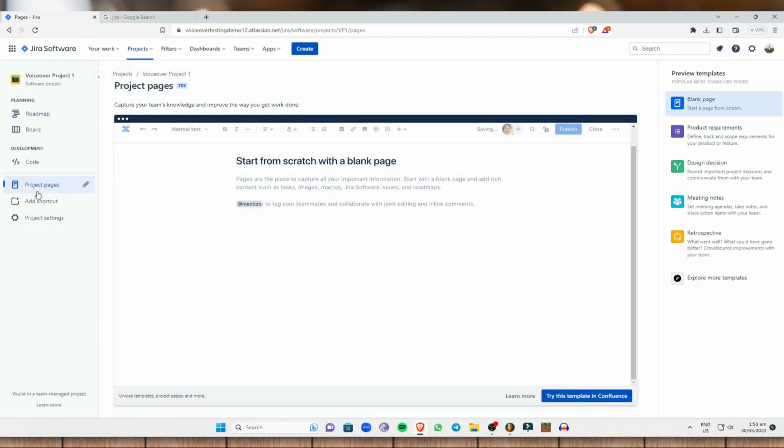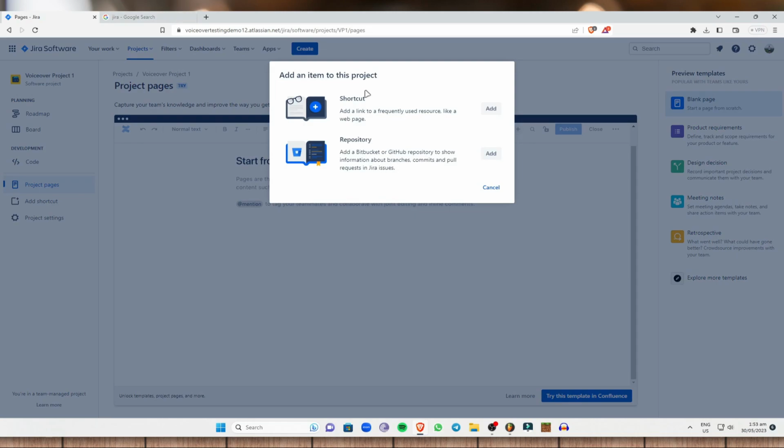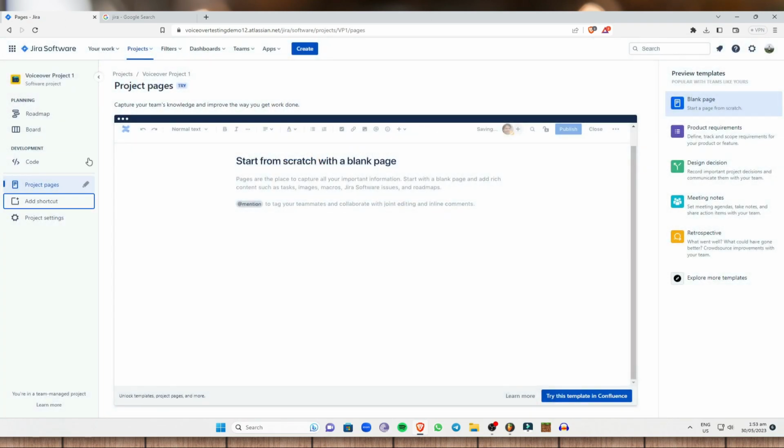Next, if you want to add a shortcut, you can add a link to a frequently used resource like a web page or a repository, like a Bitbucket or GitHub repository, to show information about branches, commits, and pull requests in JIRA. So you can add this if you want to.